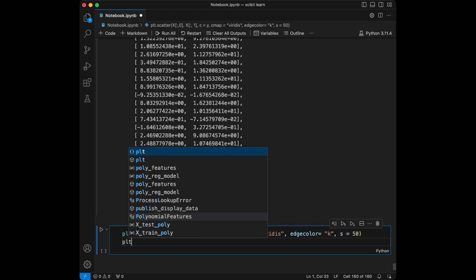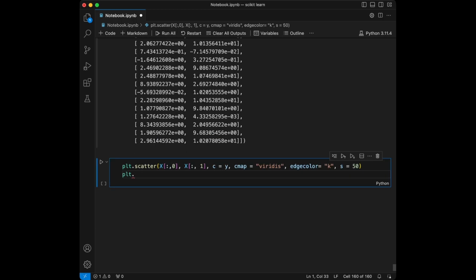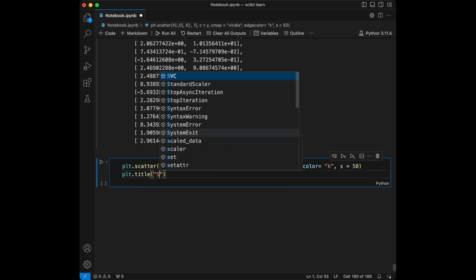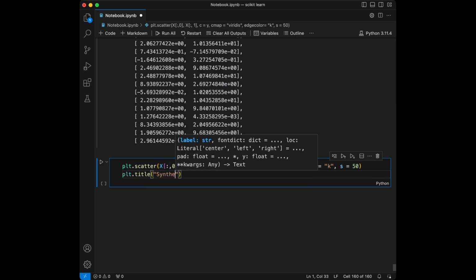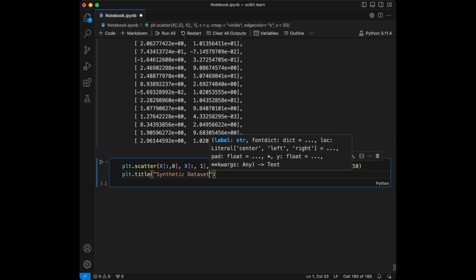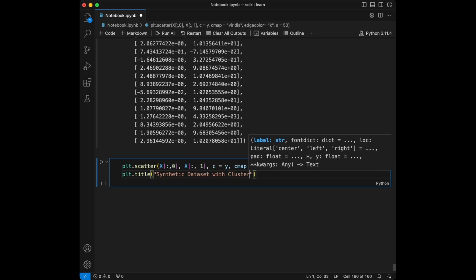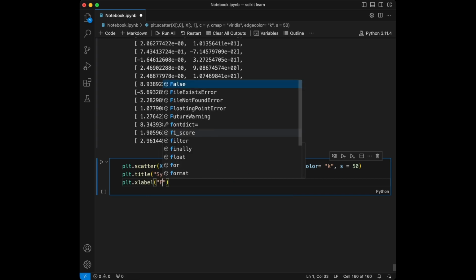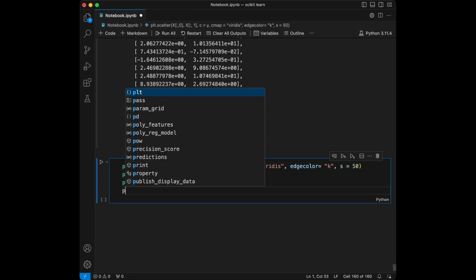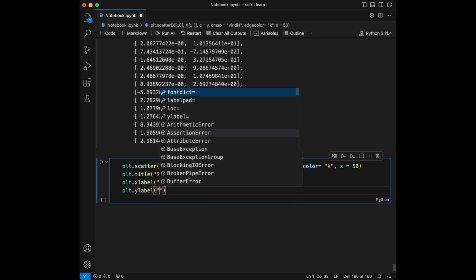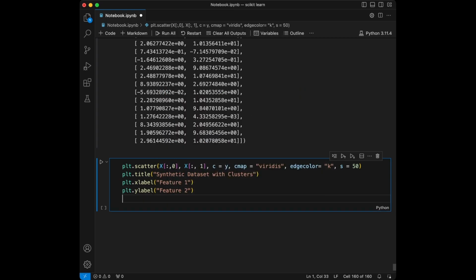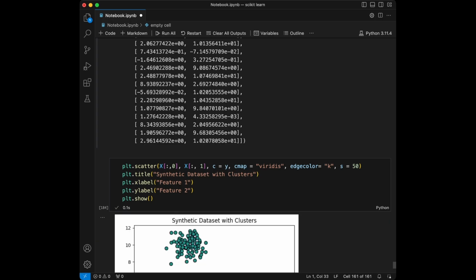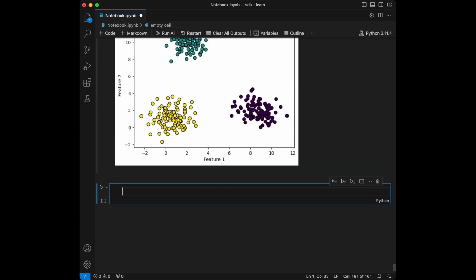And let's say for the title, synthetic dataset with clusters, and for the x label let's say feature 1, and for the y label let's say feature 2, and we will use plt.show at the end, and here it is.